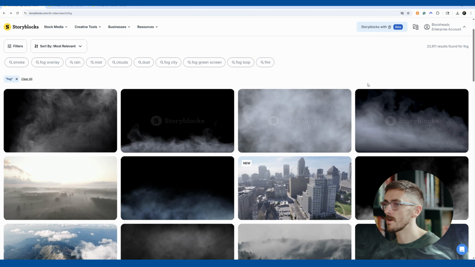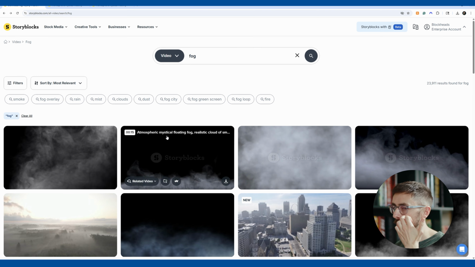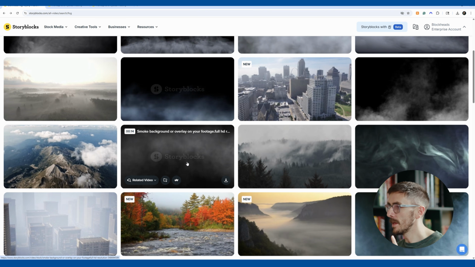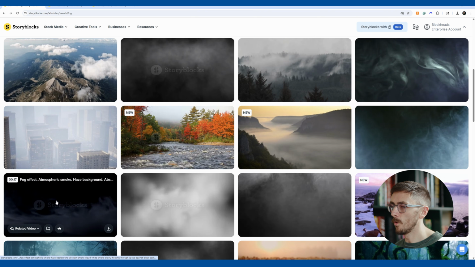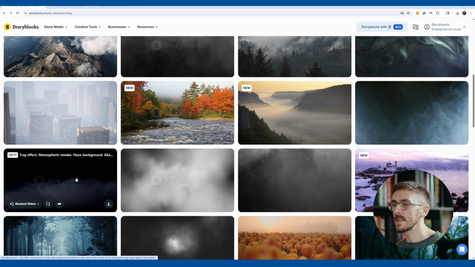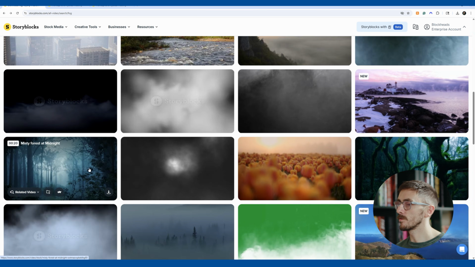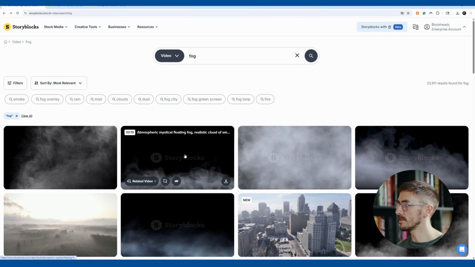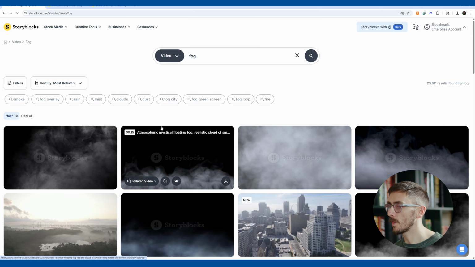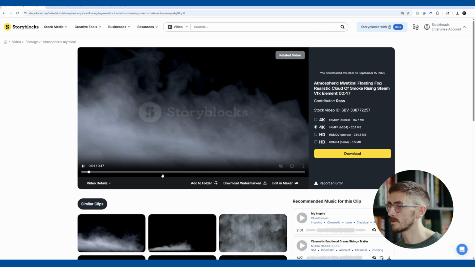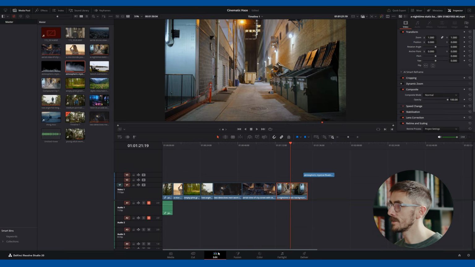There's a vast array of different fog overlays, and typically you're going to want to look for one where, one, it's flowing naturally, but secondly, it's already in its state of flow and hasn't just started its generation. So this one I think is going to work for me. So I'm going to download this and bring it into DaVinci Resolve.